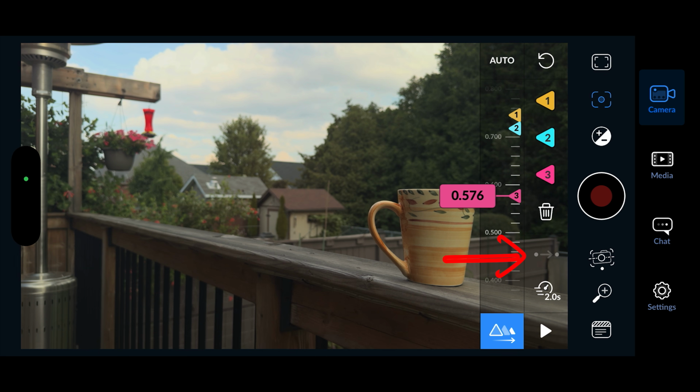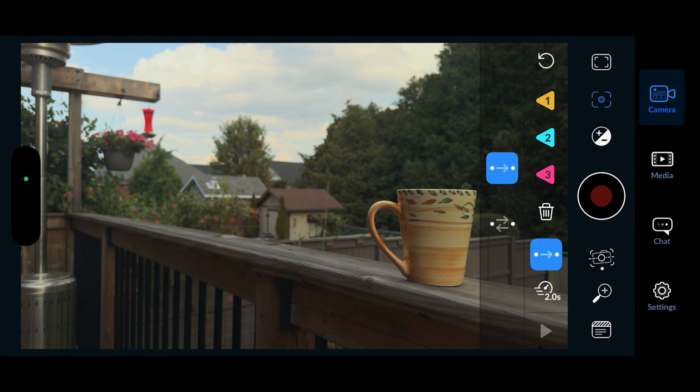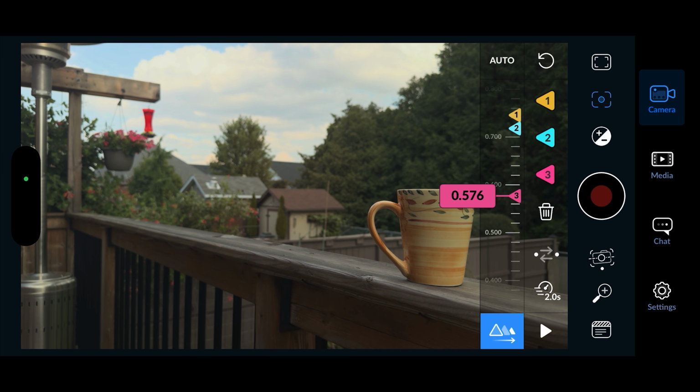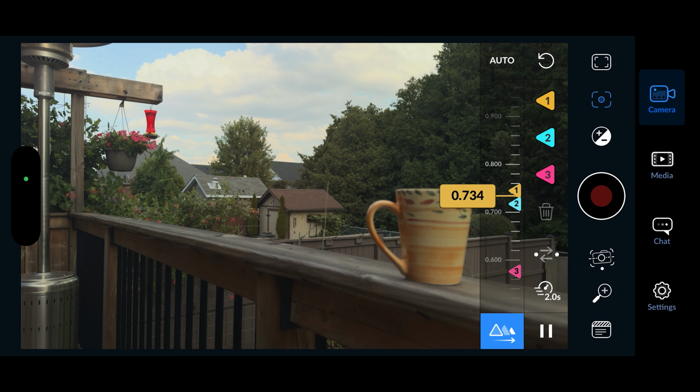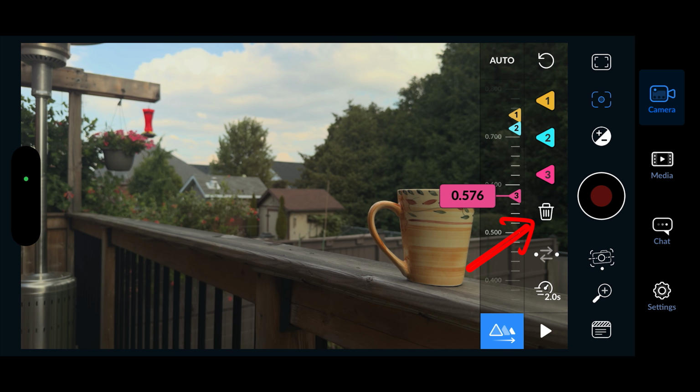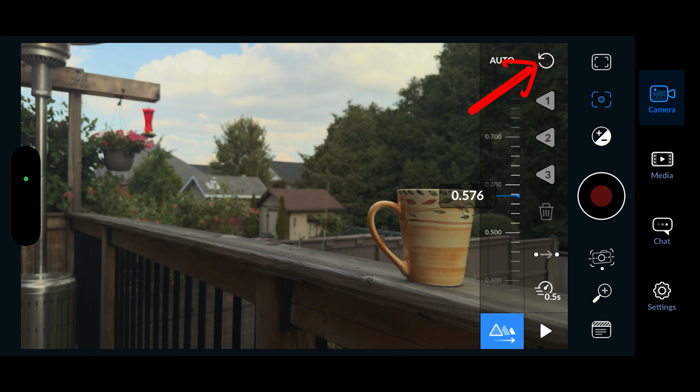How do we play all 3 points? There is one more control button. Once you hit that, you can switch to playing all 3 points. Let's hit play. If you want to delete any of these points, you just select the point and hit delete. If you want to reset the whole thing, you just press the reset button at the top.